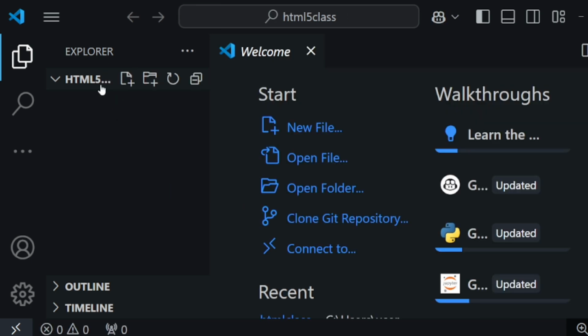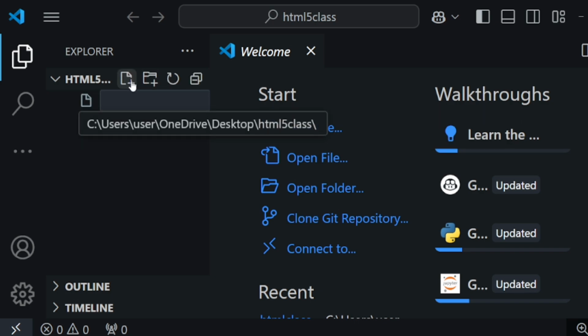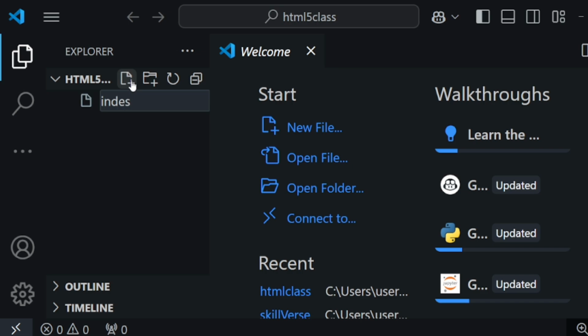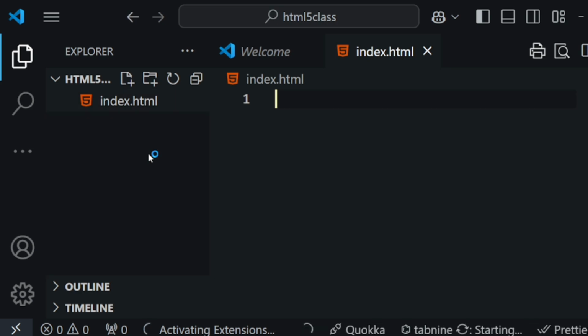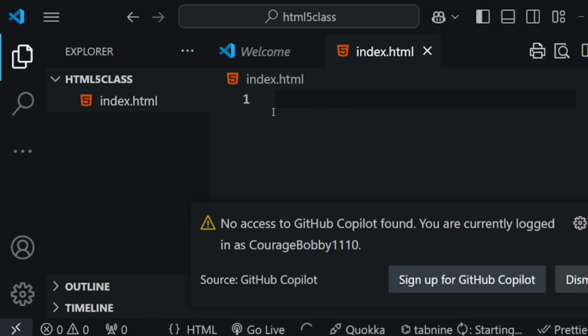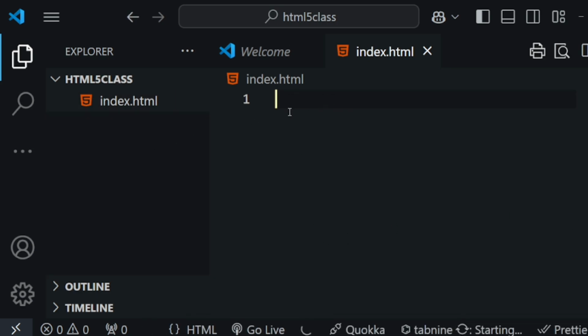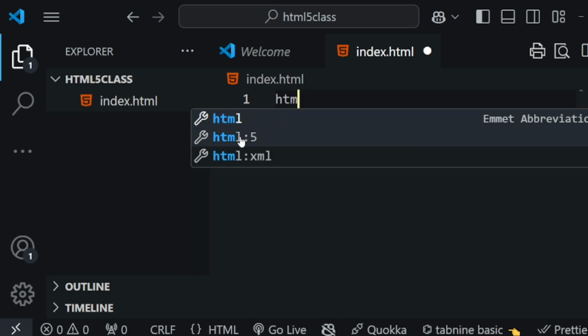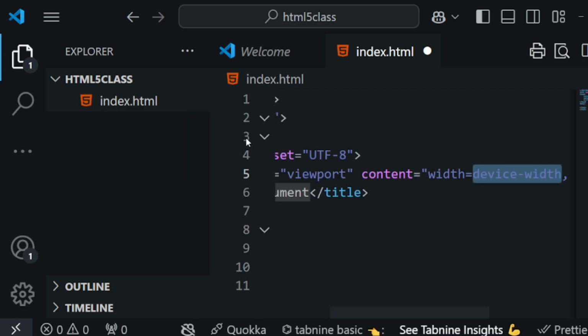After selecting this folder, the next thing that I have to do is create a new file. And remember, our file is the HTML5. So I'm just going to create the HTML5, which is going to be index.html. Here, all I'm going to do is write HTML, and then I have the HTML5. So I'm just going to click on that.